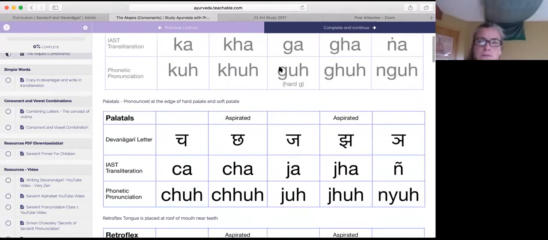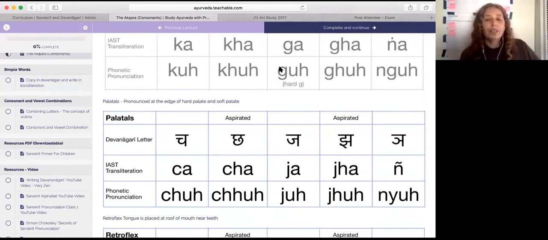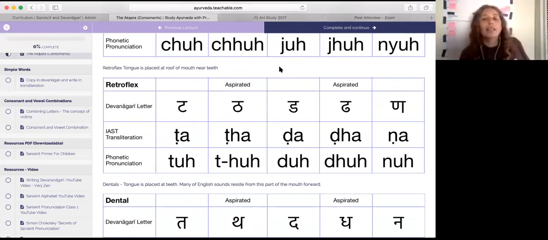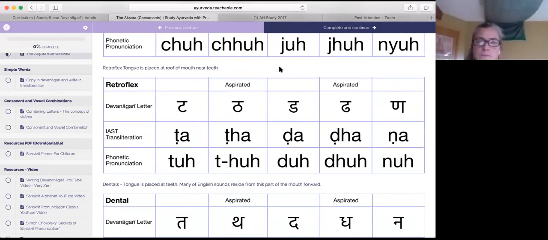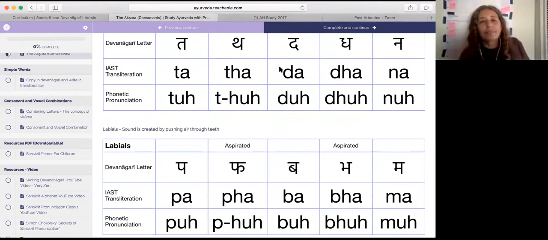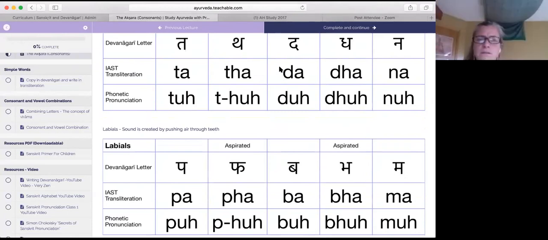Cha, cha. Ja, ja. Nya. Ta, ta. Da, da. Na. Ta, ta. Da, da. Na. Pa, pa. Ba, ba. Ma.